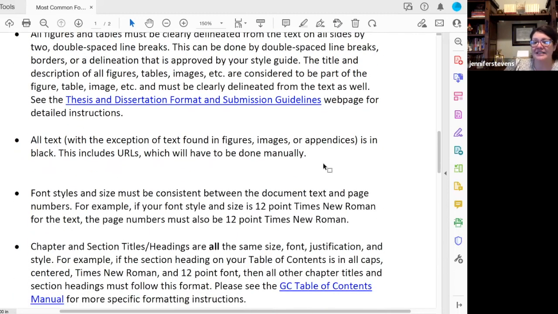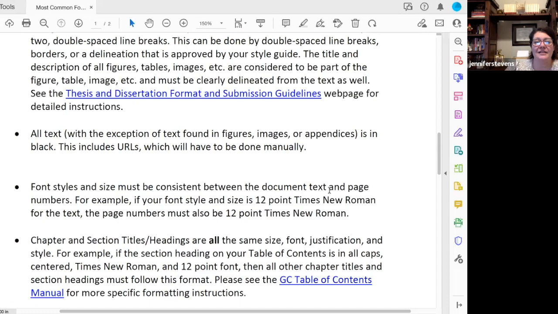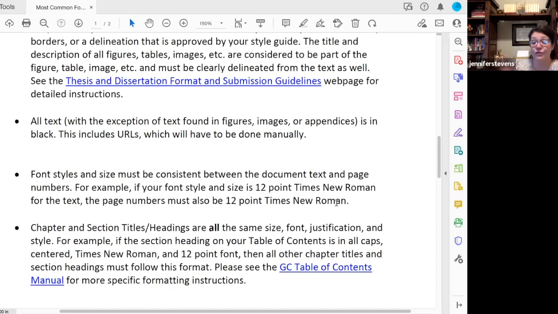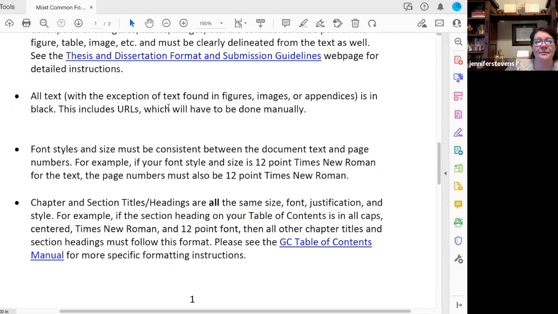All text in the document has to be black. So again, any URLs that you have in there where it changes it automatically, just make sure you go through and highlight those and make that text black. You do not have to unlink them or anything like that. It's just purely so that everything is matching and looks nice.